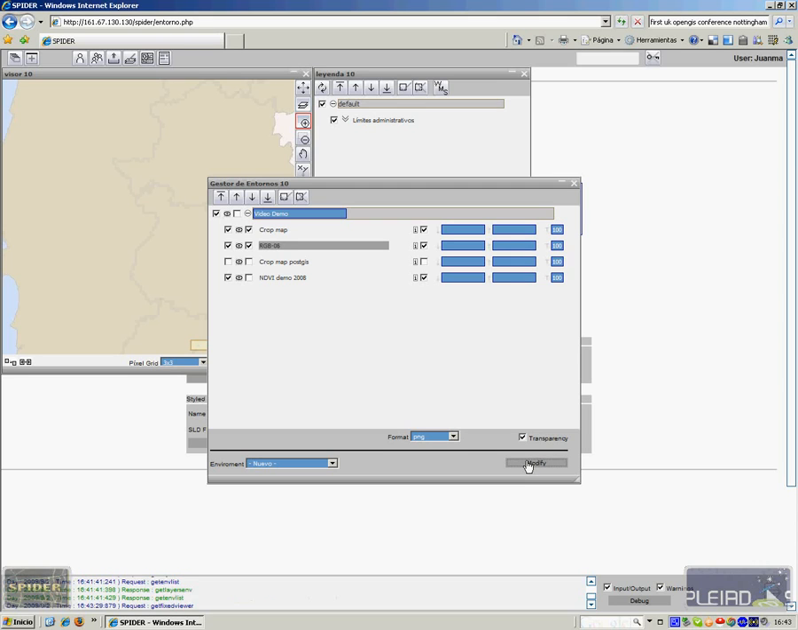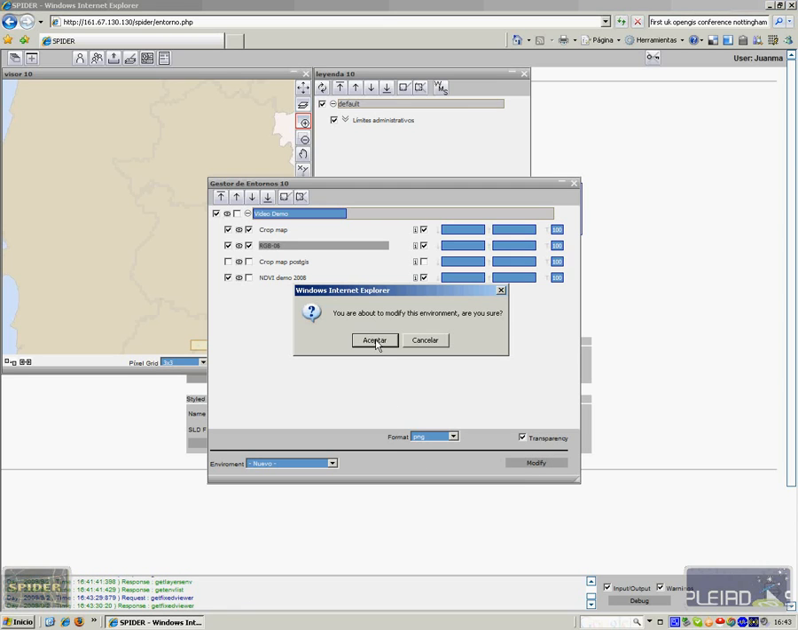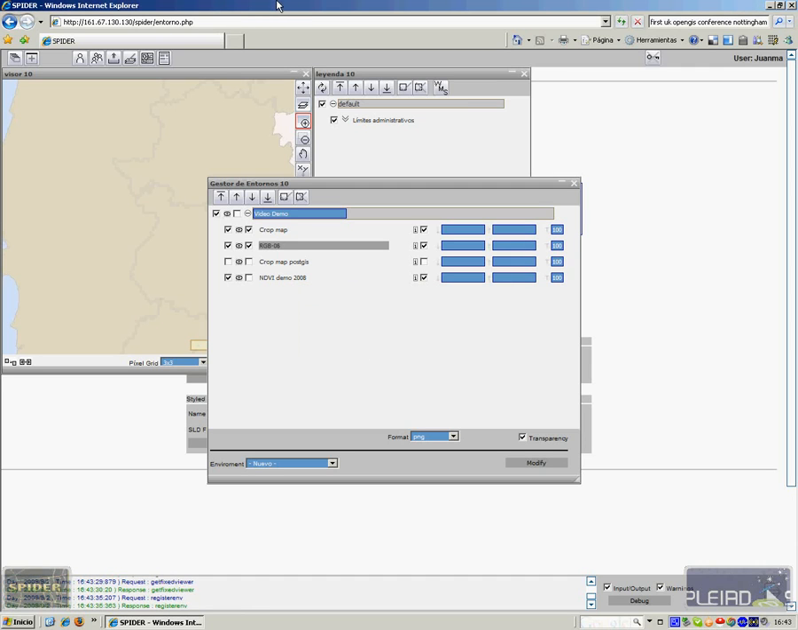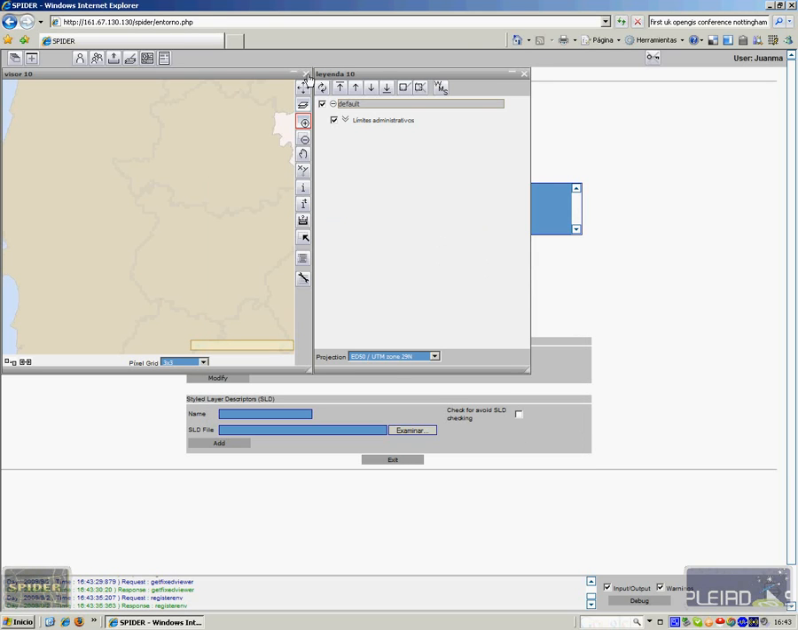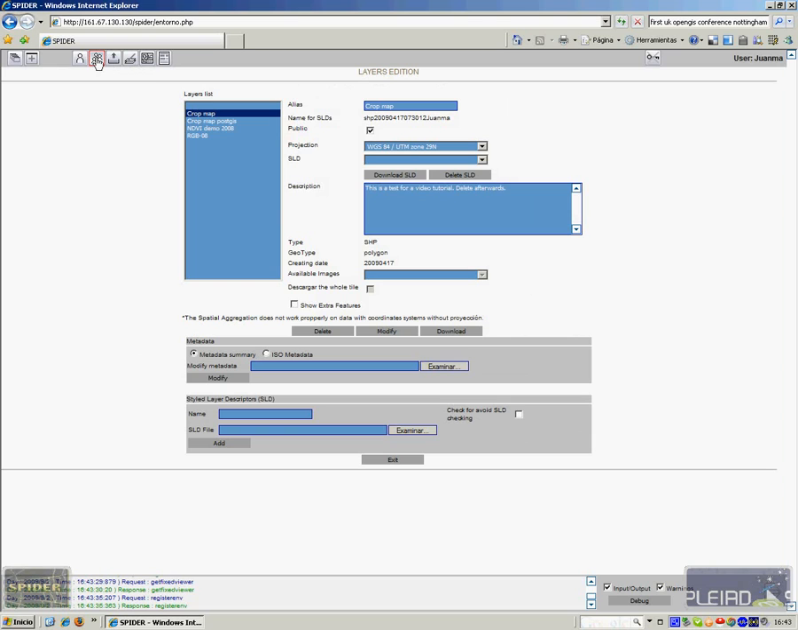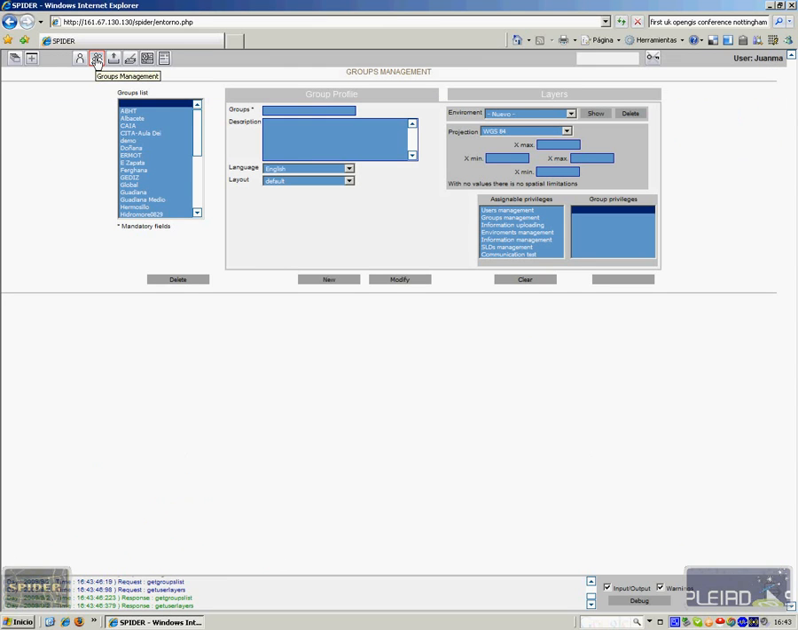We are going to modify it. You are about to modify this environment. Are you sure? Yes, we are sure. And so it has finished creating the environment. In order to check this environment, we are going to the groups management interface, and we are going to choose our group, the video demo group, and here we can see that the environment list has got a new element, and we are going to show it.